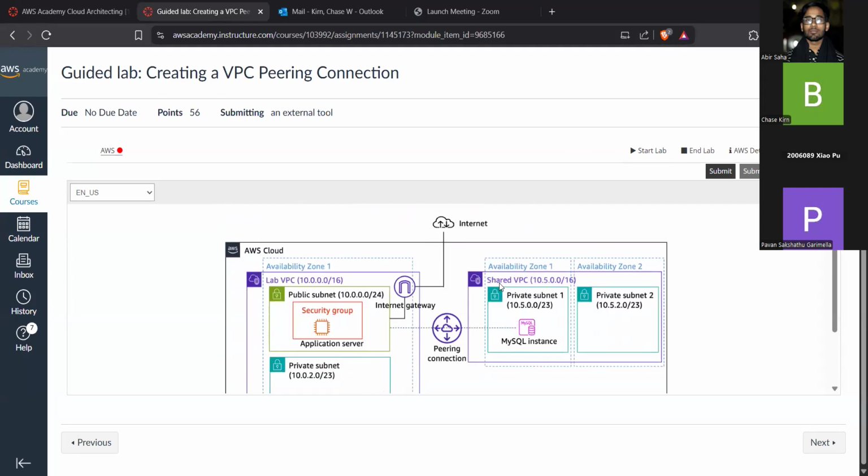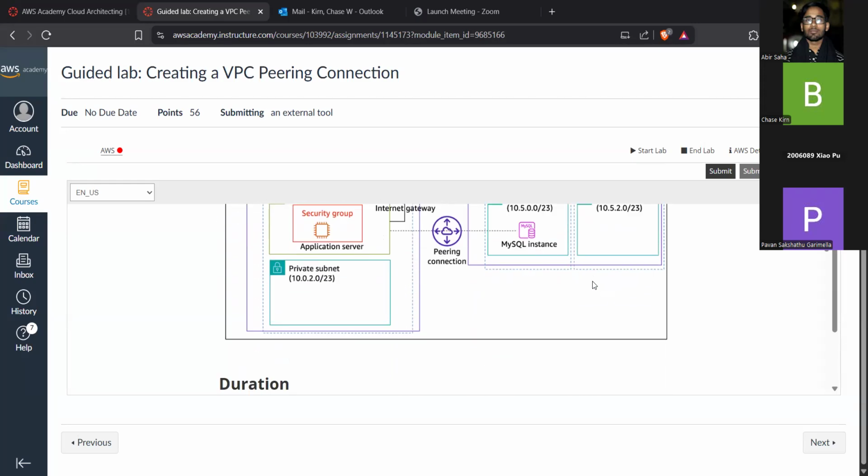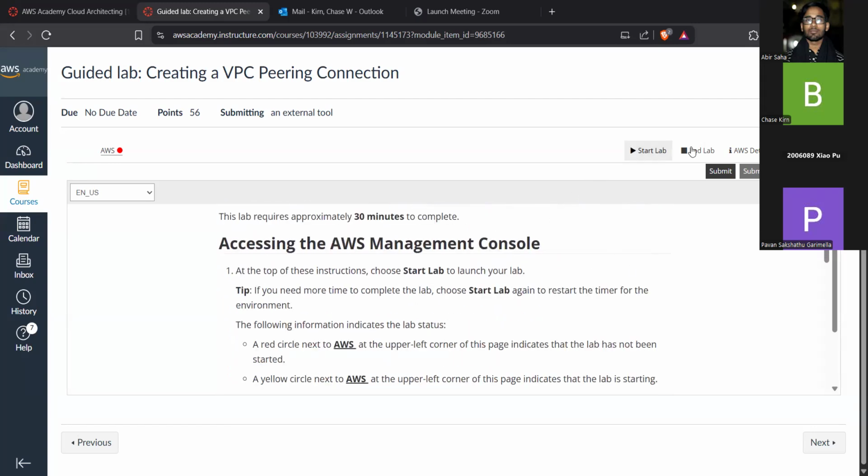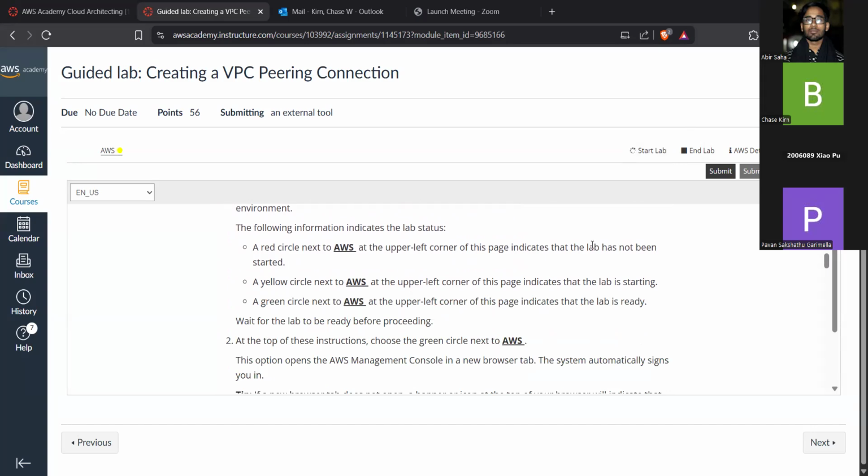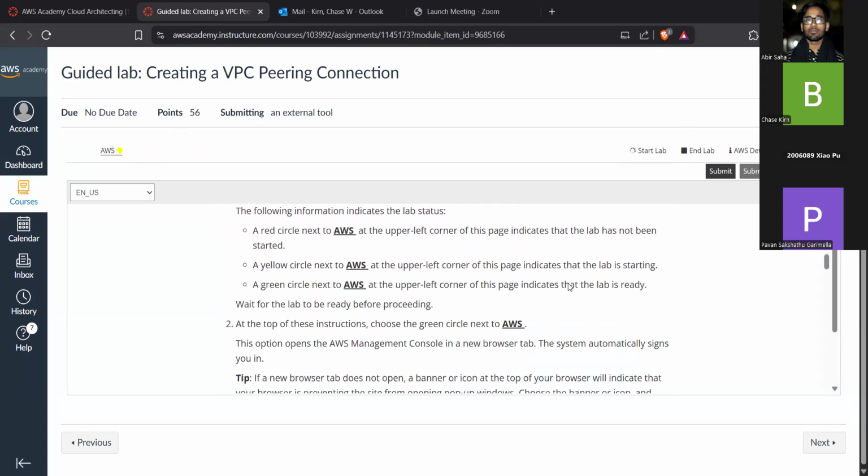And this will be a rough idea of what our VPC should look like in a visual example. So, with that in mind, let's see. First, start the lab. Have to wait for that to turn to a green light.